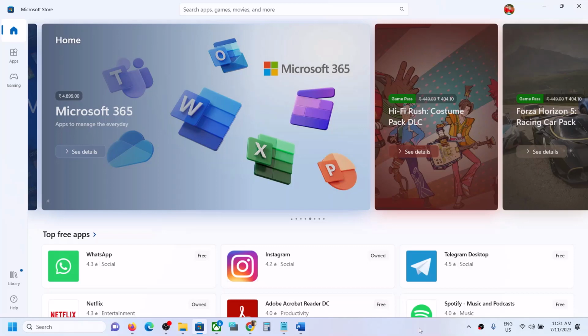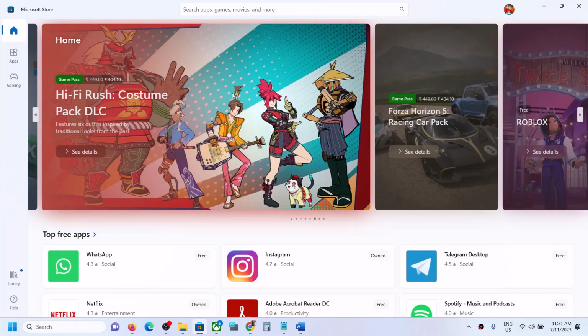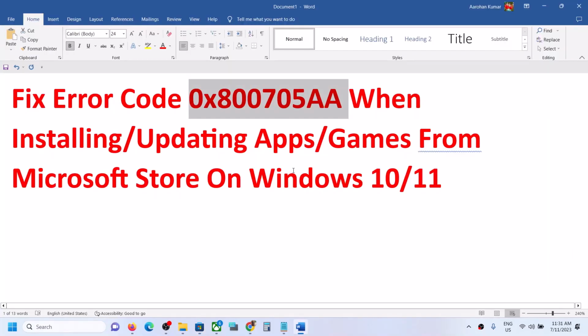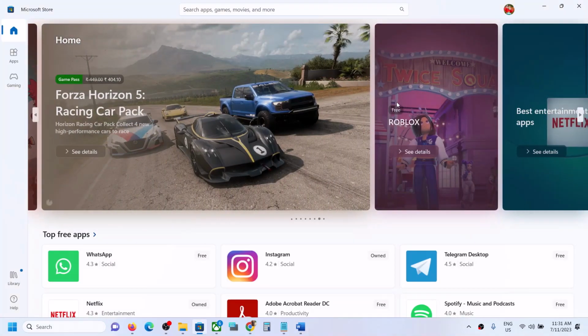Today in this video I'm going to show you how to fix when you're unable to install any application or games from Microsoft Store and if you're receiving this error code that is 0x800705AA. So if you're receiving this error code on Microsoft Store on your Windows 10 or Windows 11 computer, then please follow the steps shown in this video.